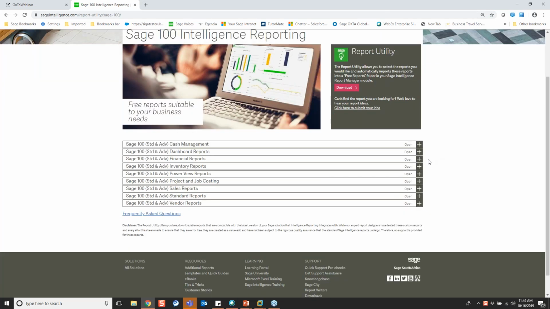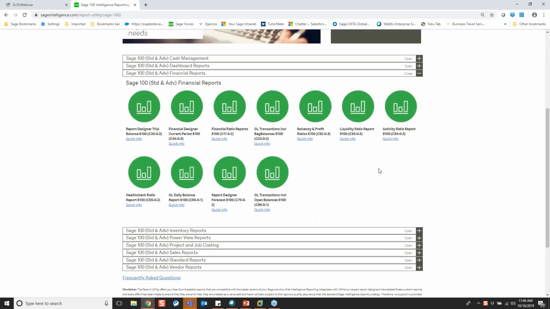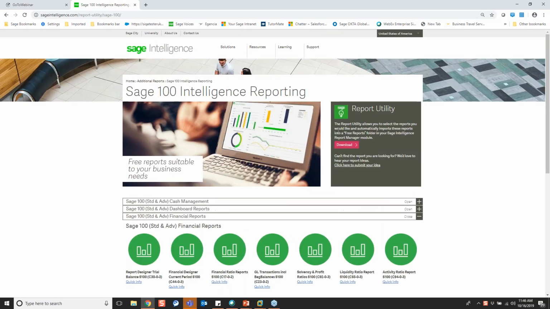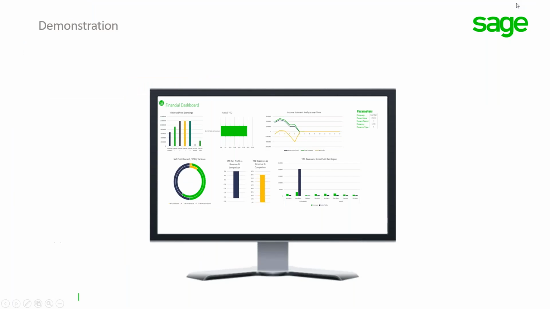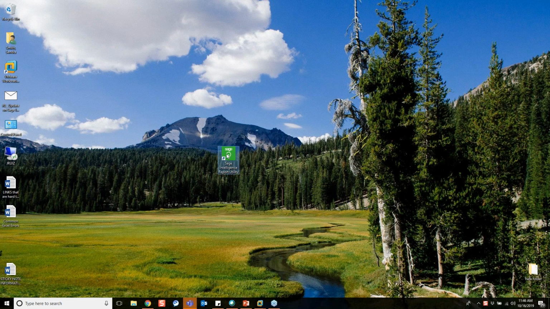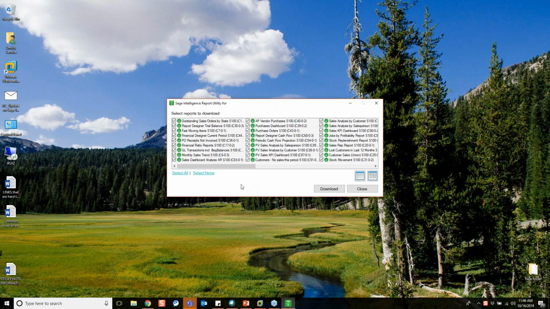So you can come in here and look at all the different types, for example, these are our financials. I had opened this health check. So you look at the little quick link, you can see that looks exactly like what I had open. You can download it from here, or again, you can download the utility, and then the utility on your desktop, you can always open that. Let me do that right now. Here it is. So I can simply open that up once you've downloaded it. And again, see how they're all checked.